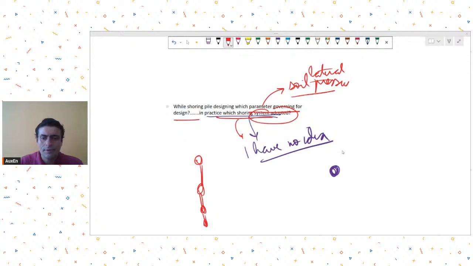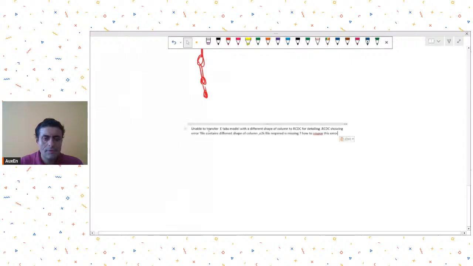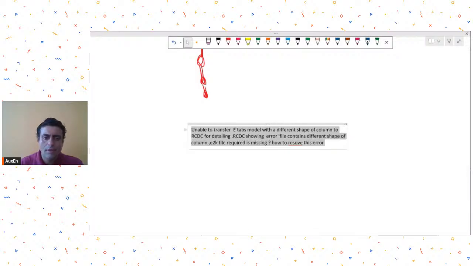Okay. The next question is from Engineer Chandrakant. He is a working professional and joining us from Srinagar. So he is saying, unable to transfer ETABS model with different shape of column to RCDC for detailing. RCDC showing error, file contains different shape of column.